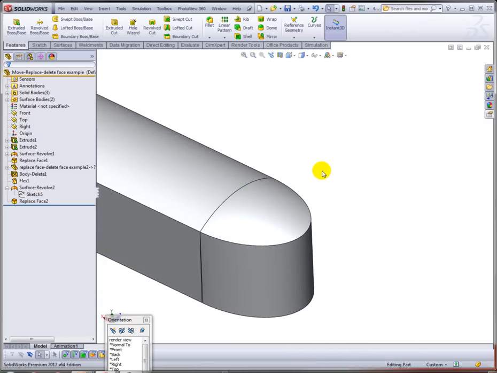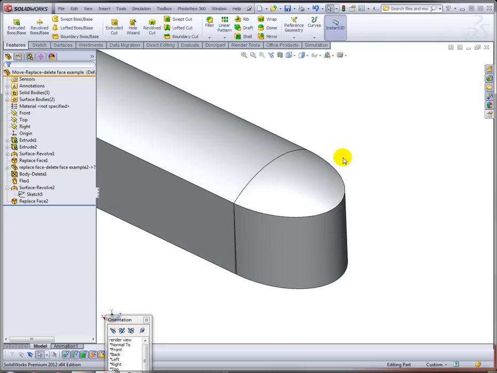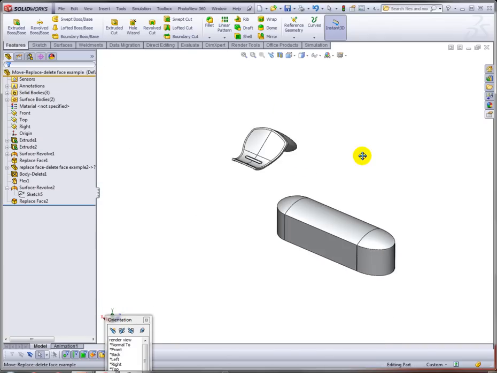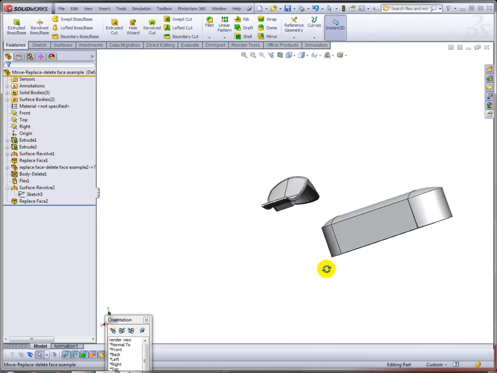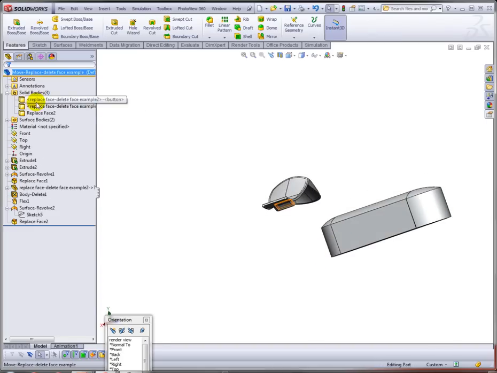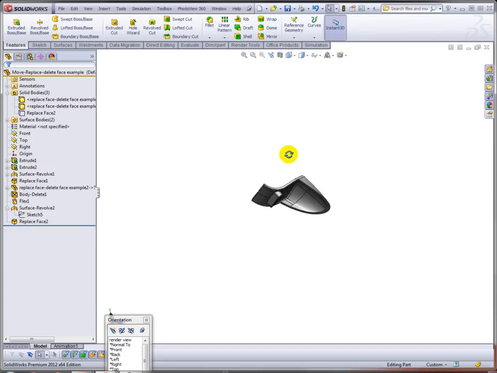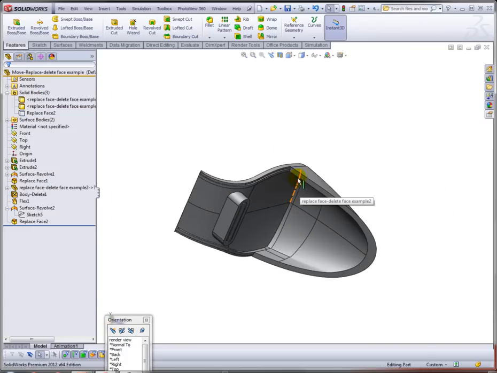What's great about the replace face command, it's a very inexpensive feature. I mean, it basically will generally change geometry but not topology, and thereby it's a very quick command in SolidWorks to do. Let's take another part over here and demonstrate a little bit more of replace face. Let's hide this body so it's just not in the way, and then talk about this a little bit more.